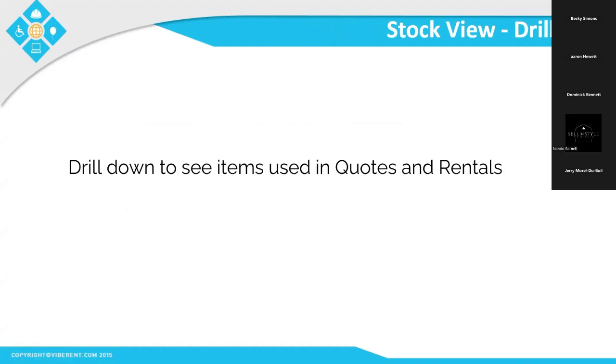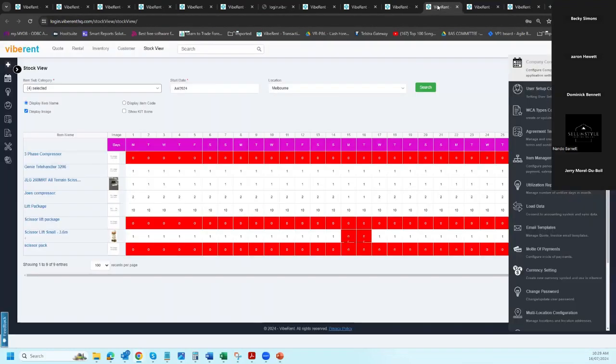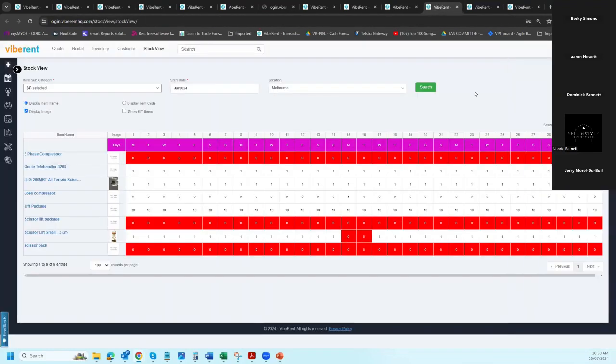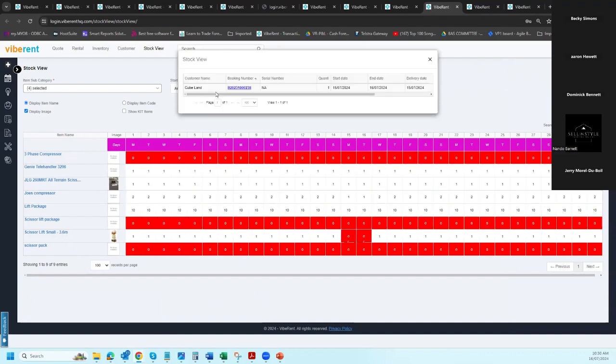Okay, drill down to see items used in quotes and rentals. So again, this has been a feature really appreciated by a lot of our customers that was introduced in the last month or so. So when you go to a stock view screen, you can select the items, and where you have limited quantity, for example, this Joe's compressor, we have two and then we have one. When I click on one, it tells me that it is used in this particular confirmed quote.